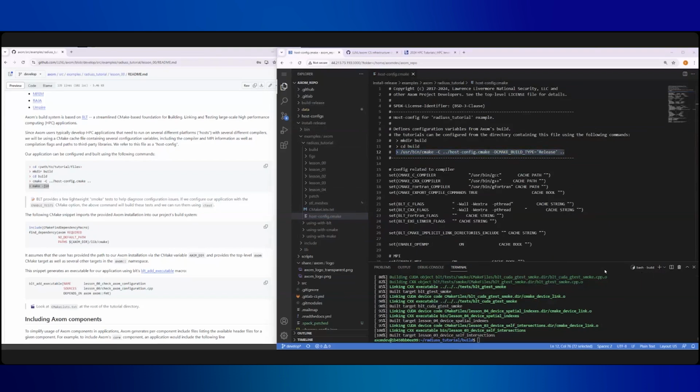We started in the Radius tutorial directory. We created a subdirectory for our build directory. We went into that and we called CMake. We pointed to the host config and we used CMake build type equals release.